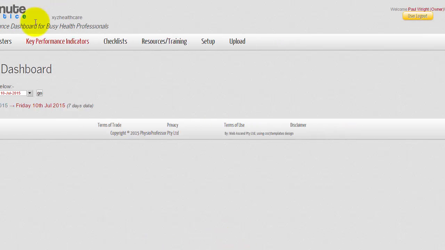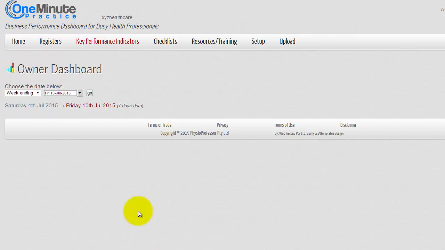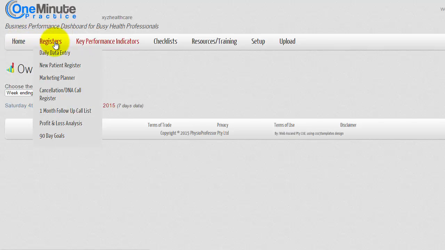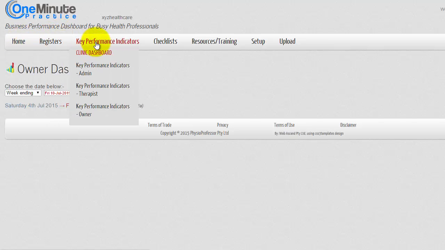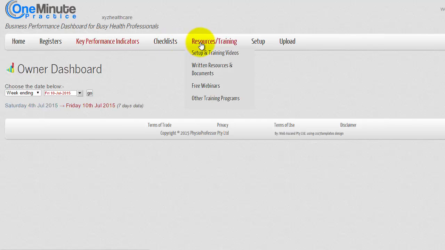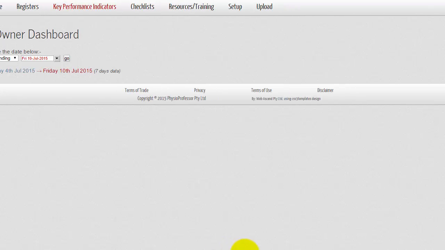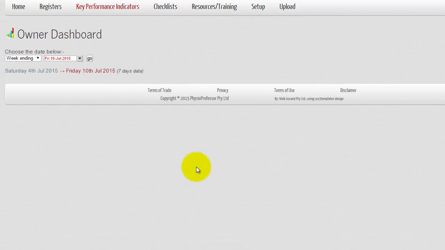As you can see, I'm now logged into the program and have access to all of the features and functions inside 1 Minute Practice. So my setup, where I can add new team members, my current user list, registers, key performance indicators, checklists, resources, and the setup functions inside 1 Minute Practice. So go ahead, set up your other team members and enjoy your program.